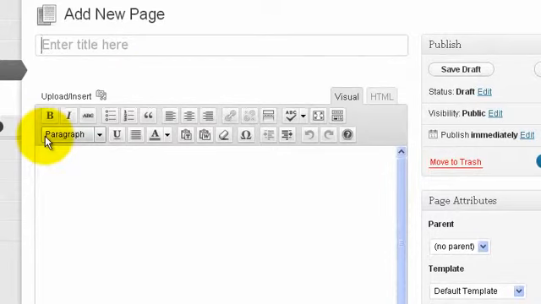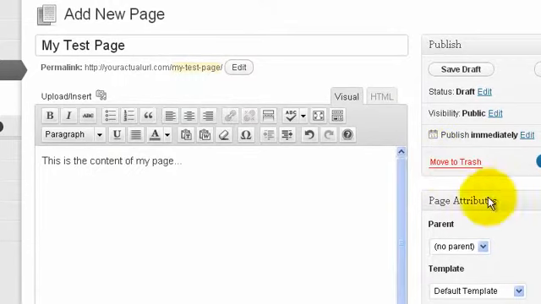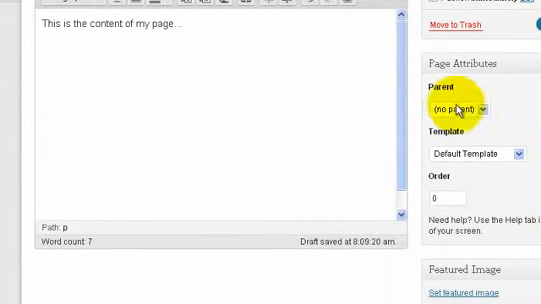Next, as you would with the normal blog post, click on title here and enter your title. Next, enter the content of your page. Everything else is pretty much similar to creating a blog post, except for this option here, page attributes.